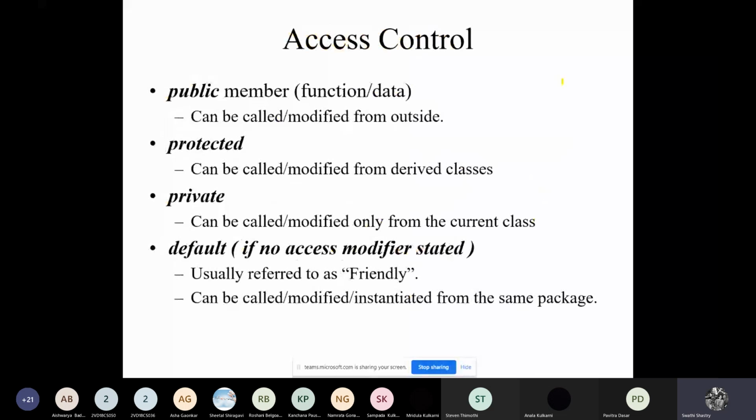There is something else in Java called access control. Access control gives you complete control over your code. It can be public. If it is public, all your member functions and data that you have declared as public can be used and modified by anybody, correct? From outside, in the sense from outside the scope of the class.